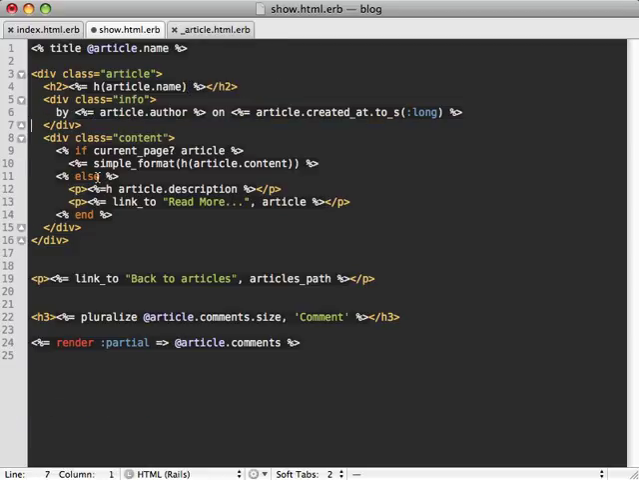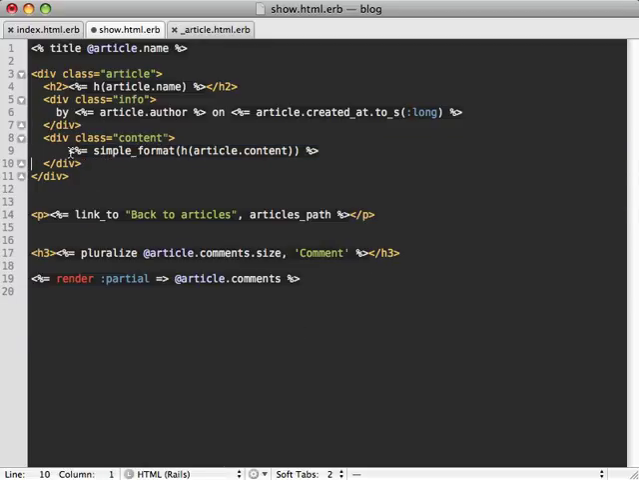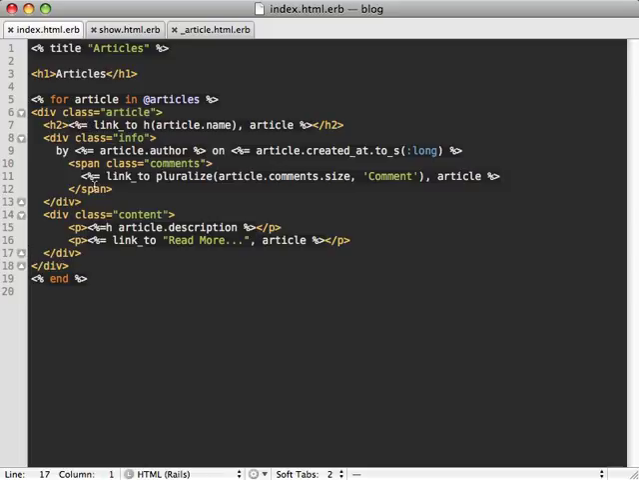We don't need the comments link, and we can just remove that condition as well. So taking a look at this, this is exactly what duplication we have between these two views, and for me that's really not all that much. Now the line I consider the most duplication here is right here, this by author, on time, and so on.